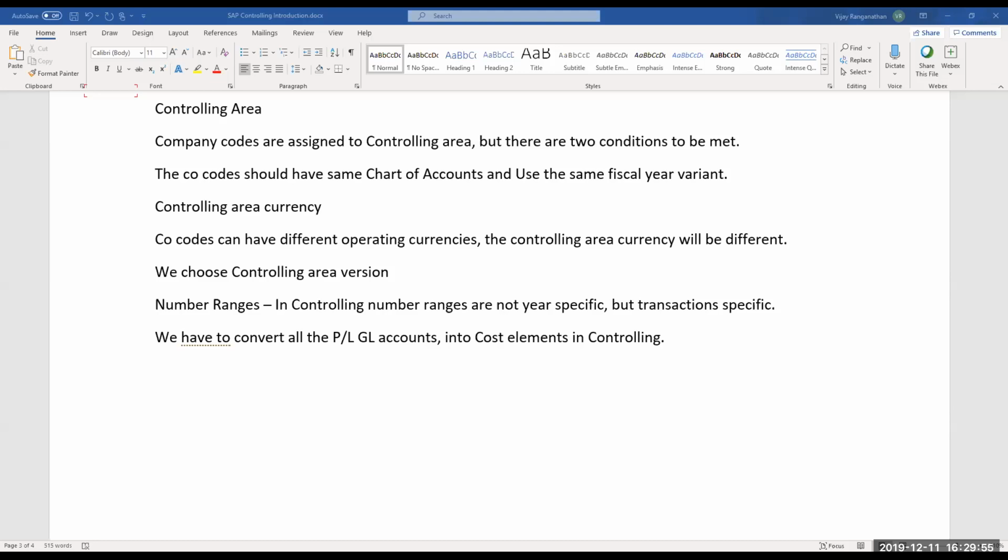Great, so let's go back here. We have to convert all the P&L GL accounts into cost elements in controlling. That is the integration. In FI it's a GL account; in controlling it's called a cost element. The same GL accounts become cost elements. Sales go as a revenue element, and if it's expenses, it becomes a cost element.